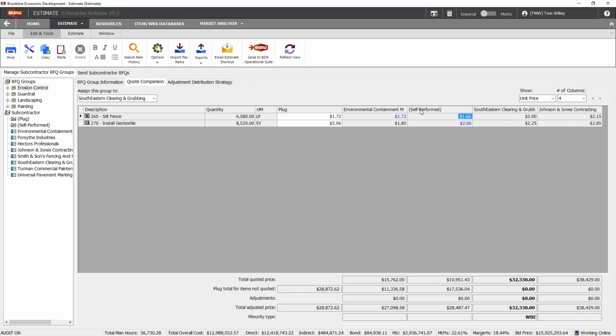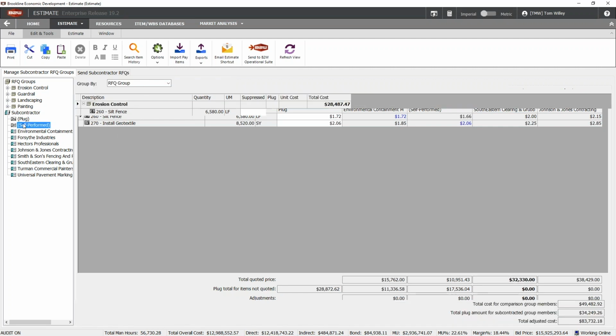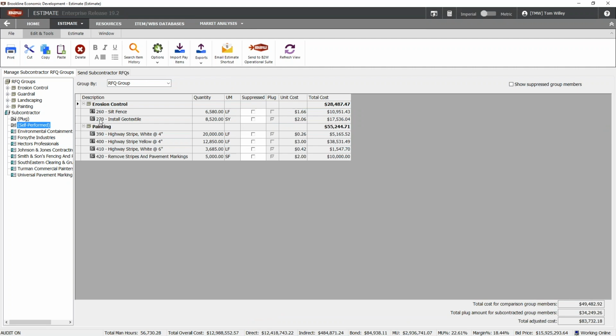If I'm only doing comparison on some of the items, but not all, then any of the other items would use a plug price, so that, again, I can compare apples to apples. You'd also be able to see yourself, the self-performed, listed under subcontractors, so you could see what it is that you're actually looking at for a cost comparison. And so if I choose myself or a sub, I would also be able to see that back in the estimate.